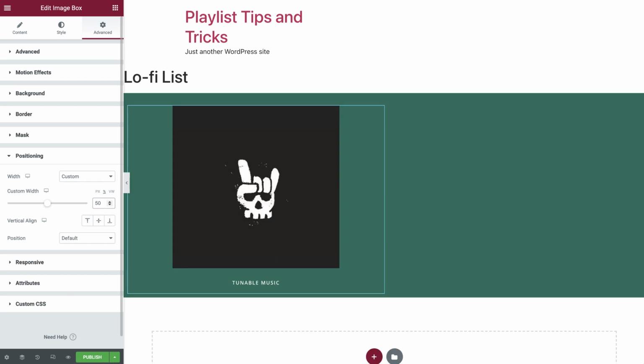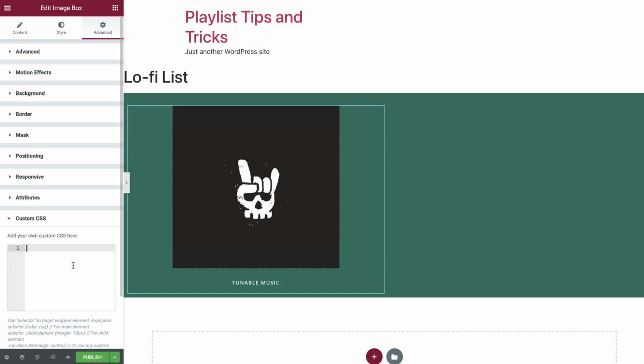This will allow us to position two image box widgets side by side, which is a great technique to adopt as it generates much less code than using an inner section or more columns, ultimately resulting in faster loading times. We'd like to add a border to our image only, so let's add some custom CSS to achieve this. Select the Custom CSS tab, and then add the following line of CSS.